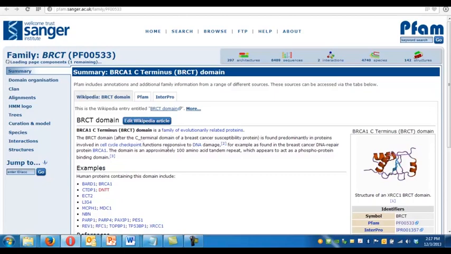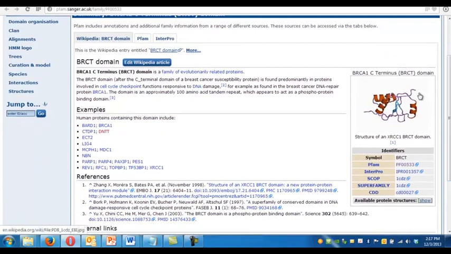And it's found predominantly in proteins involved in cell cycle checkpoint functions. And you see that it's involved in proteins that are responsive to DNA damage. That's not surprising, that a cancer protein might be related to DNA damage. And you get some information about the structure of the protein itself and some other proteins that actually contain that domain as well. So the BRCA1 protein is not the only protein that has the BRCT domain. Here is a list of others.